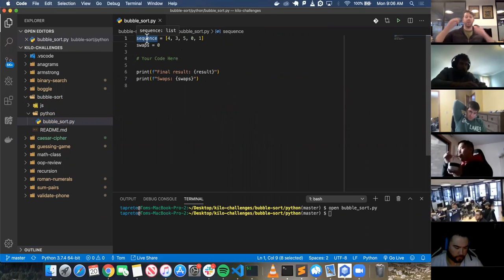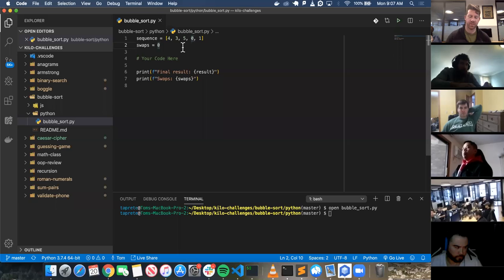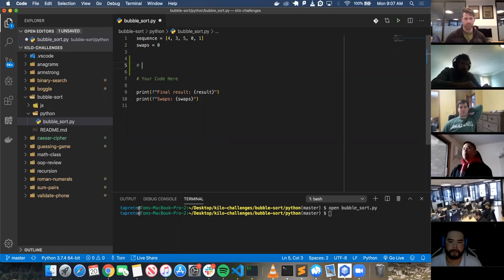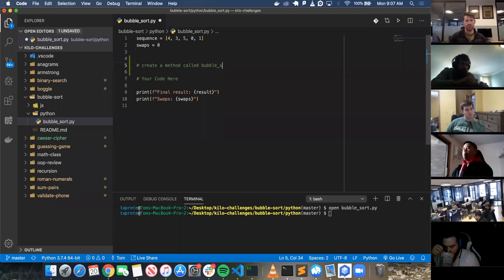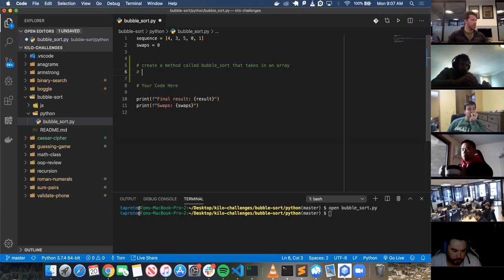So here it looks like, here's the sequence. We have a variable called sequence, which is what we're going to be testing, and a variable called swaps. Pseudocode: create a method called bubble sort that takes in an array. So we have to loop through it. Take the first element, index 0, compare it to the element at index 1. If it's good, we don't do anything. Otherwise, we need to swap it. And then it just keeps moving on.